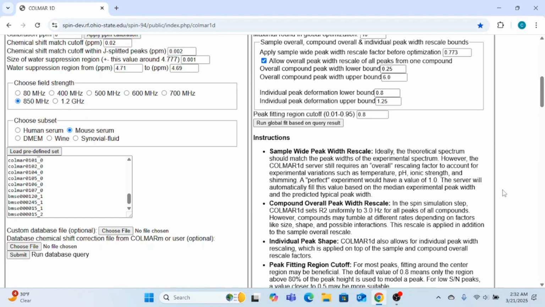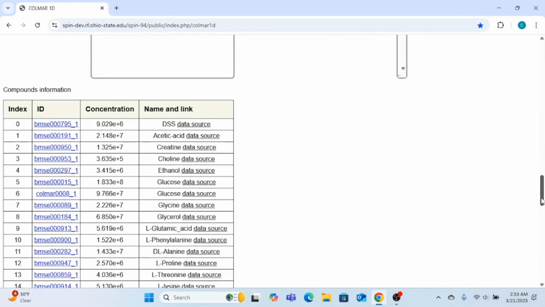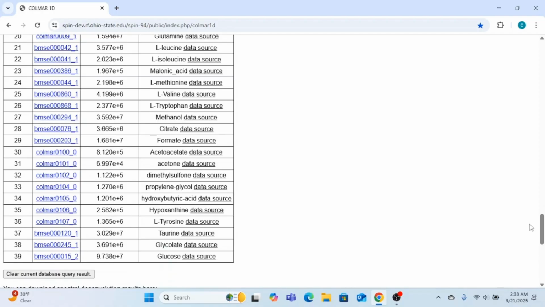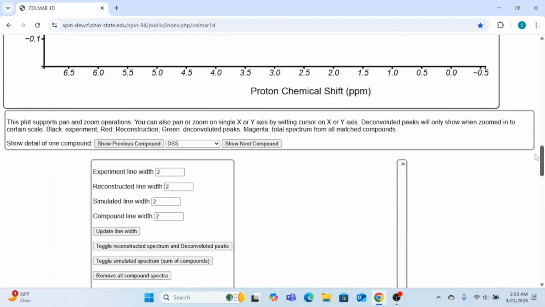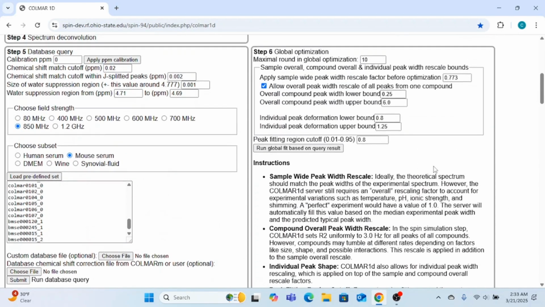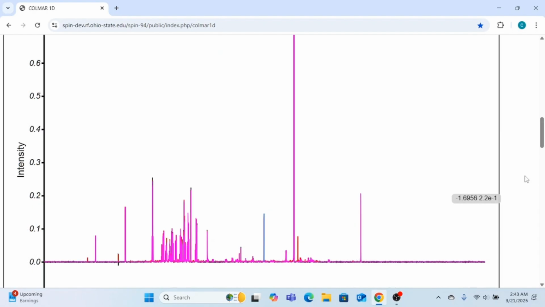Now that step 5 is completed, I can scroll down to the bottom, and these are all the compounds that I think are in my sample. So now I can move on to step 6. I'm going to use the default values here and submit for global fit based on the query results. Now that step 6 is finished, you can see that my graph is overlaid in pink. This is the reconstructed spectrum. Now I need to double check all my compounds.